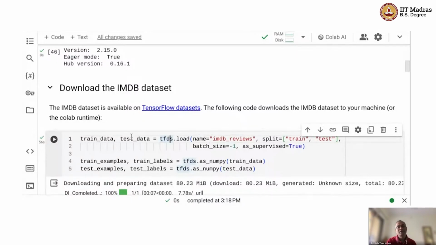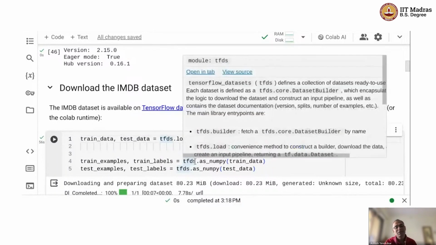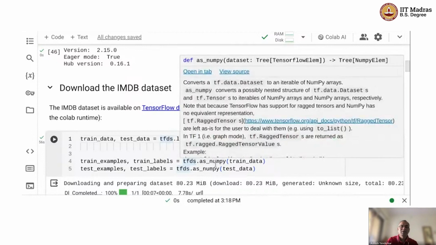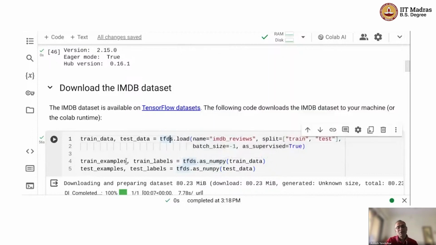So now we have train data and test data as part of what the load function returns. And then we convert this dataset into a NumPy dataset and into NumPy arrays. And from this data, we get basically a tuple of two different things. One is train_examples, which has got reviews, and train_labels, which has got the label for every review, right? As I said, this is a binary classification. A review will either be positive, represented by label 1, or negative, represented by 0.